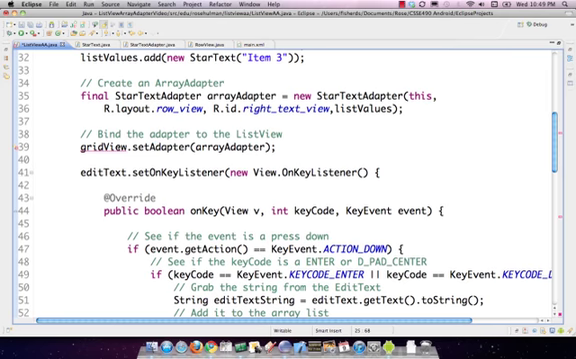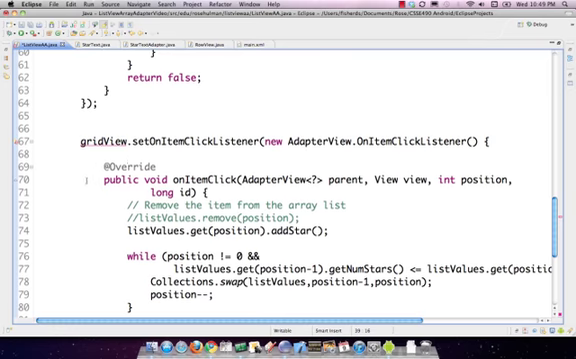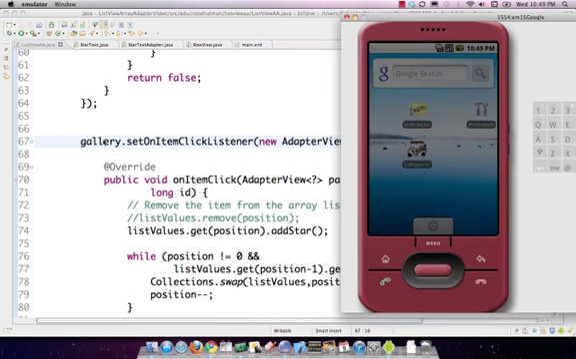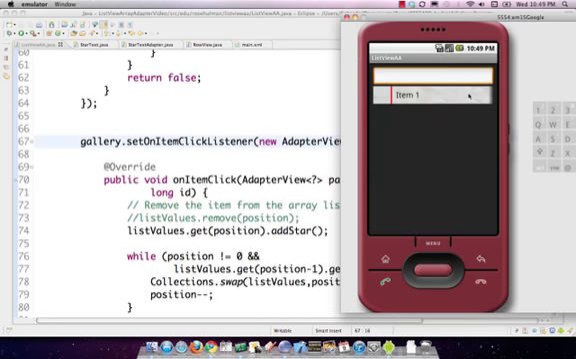And you have to change the variable name when you set the adapter and when you set the on-item click listener. And the way galleries work is they're horizontal scrolling. So you can see there's item 1, and if I hold down my mouse, I can scroll over to item 2, item 3. If I add items, like I'll add a Dave, a Rich, a Bob, a Frank, you can see that there I've got Dave and Rich and Bob and Frank.